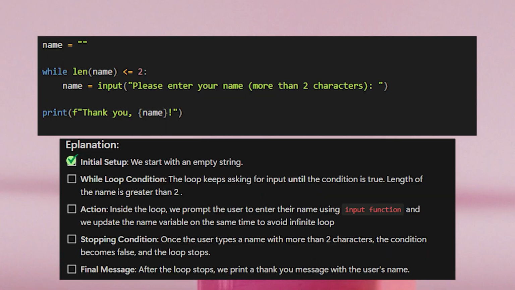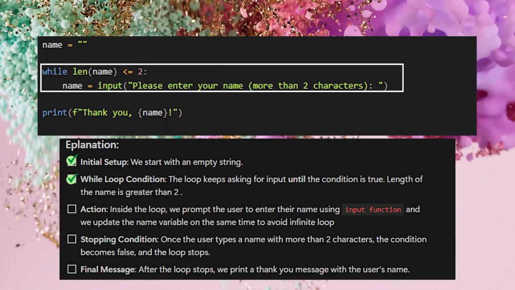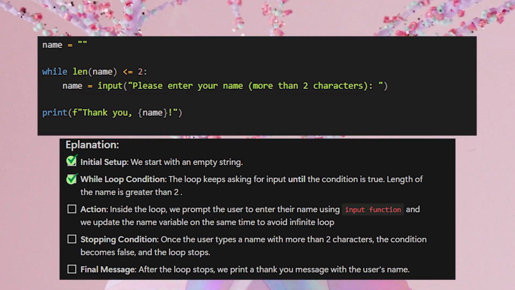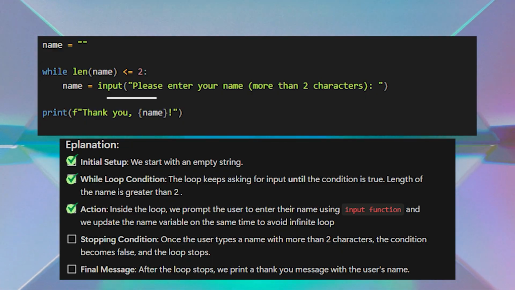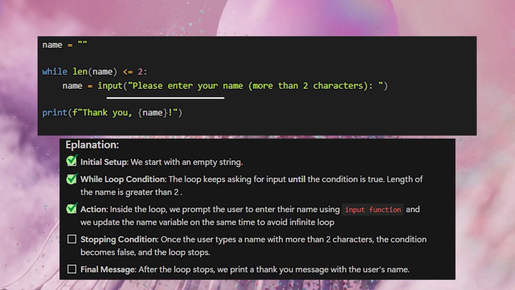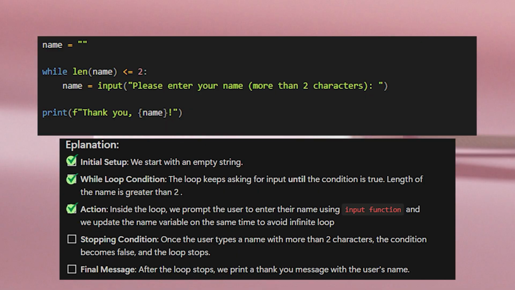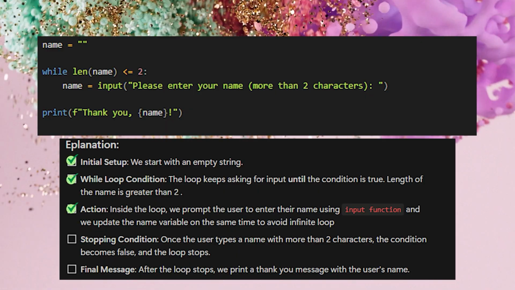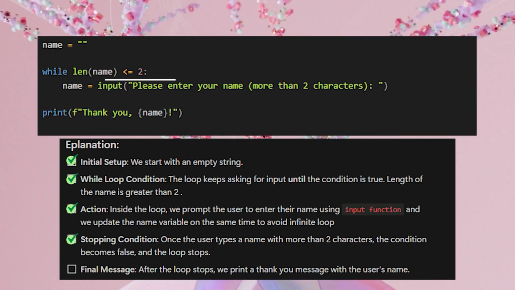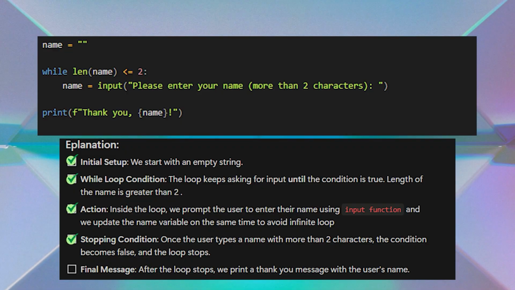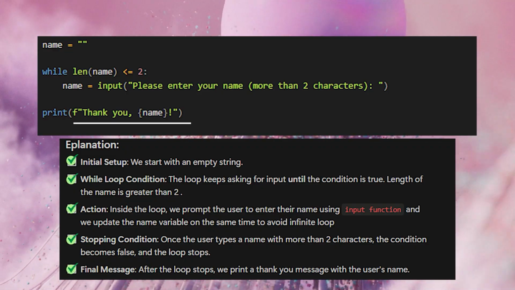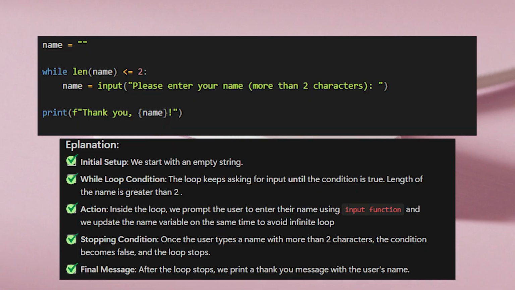While loop condition. The loop keeps asking for input until the condition is true: length of the name is greater than 2. Action. Inside the loop, we prompt the user to enter their name using the input function, and we update the name variable at the same time to avoid an infinite loop. Stopping condition. Once the user types a name with more than 2 characters, the condition becomes false, and the loop stops. Final message. After the loop stops, we print a thank you message with the user's name.